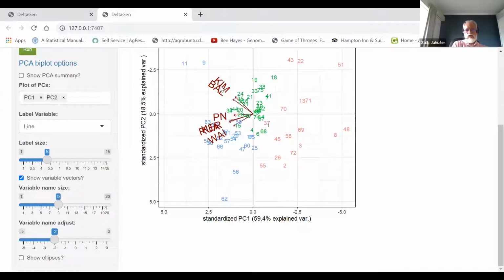So these are your different sites, the locations where your trials were held, and these are your clusters, right? So you can see what cluster fitted into what group of locations. That is what it shows you.